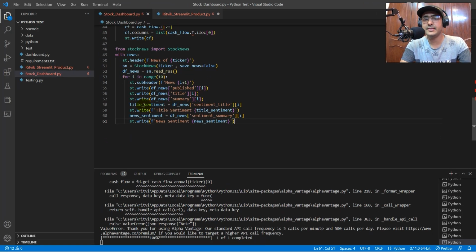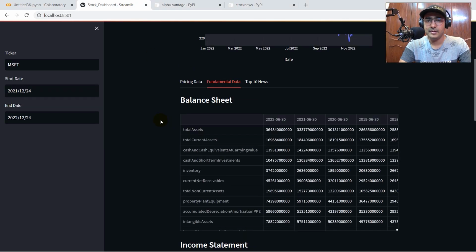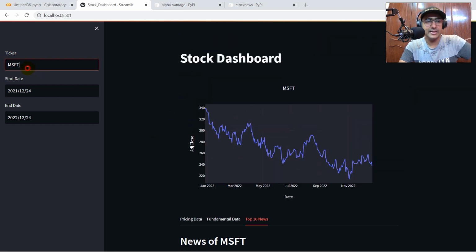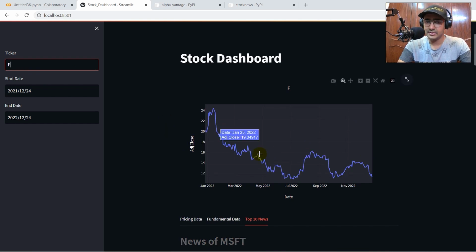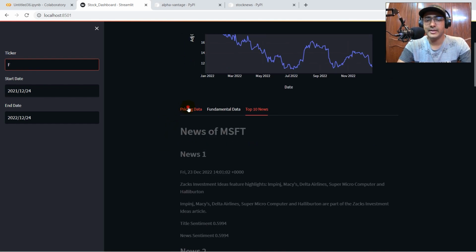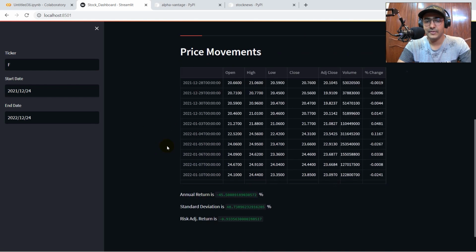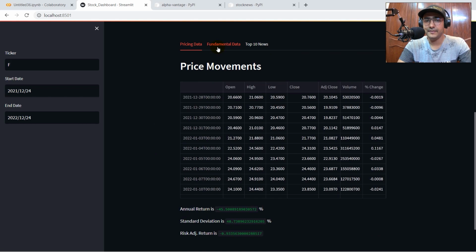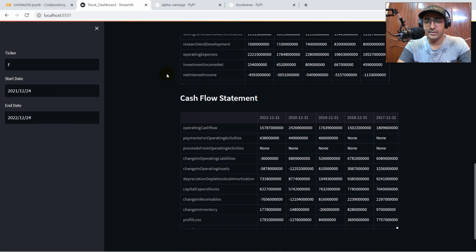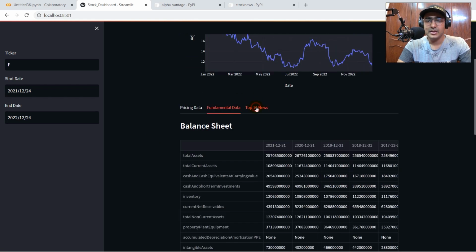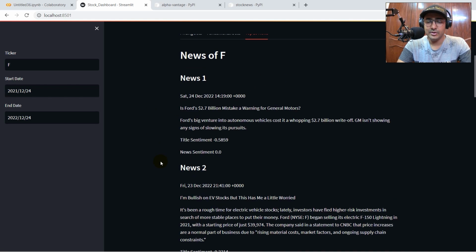I'll just save this. Let's come back to our web application. This is the fundamental data that we had. Let me check it, say for Ford, right? So this is the stock price of Ford. We've already seen that. The price movement of Ford is this one. This we have also explored. Fundamental data is also here: balance sheet, income statement, and cash flow statement. The top 10 news is this one.